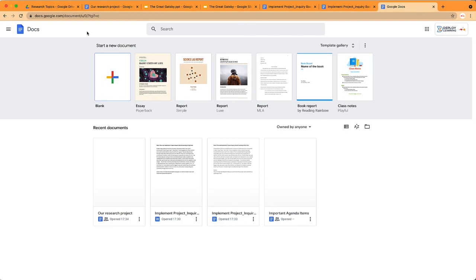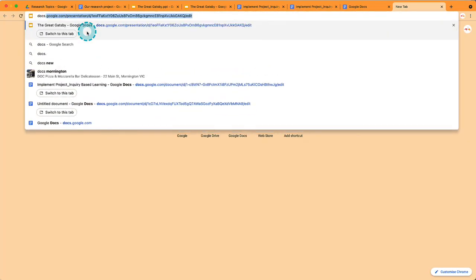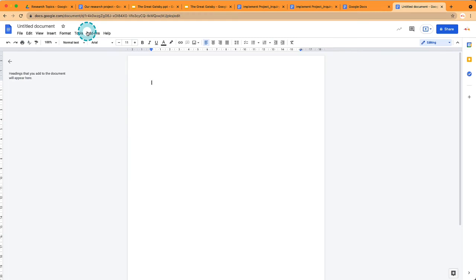Another quick way to create a document is to take advantage of the shortcuts that Google recently created for Google Drive. I'll open a new tab and just simply type docs.new. It'll quickly create a document and add it to your My Drive. By giving it a title, you have the ability to add it to a folder.